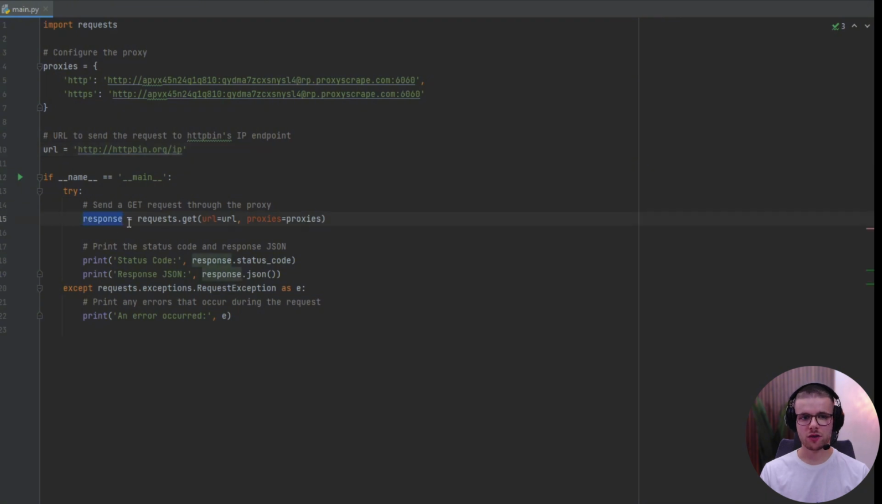Next, we have the response variable, which is a requests.get, meaning that it is a GET method, and the URL is the URL that I just mentioned, and the proxies are the proxies that we just pasted. And then simply we are printing the status code and then the response itself. All of this is wrapped in a try and except block to catch the error that may occur during this request. Now let's see this in action.